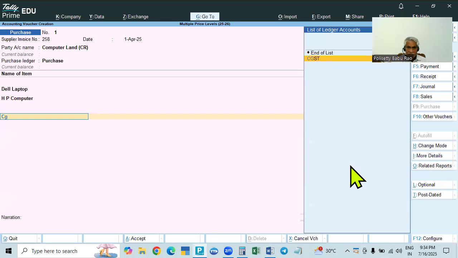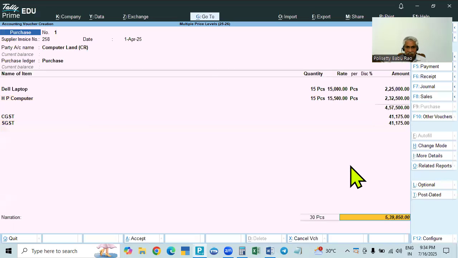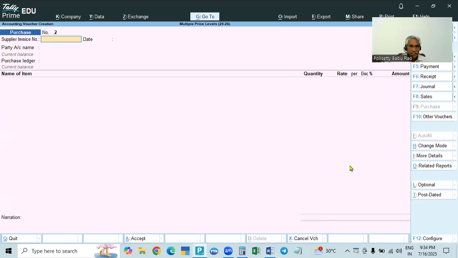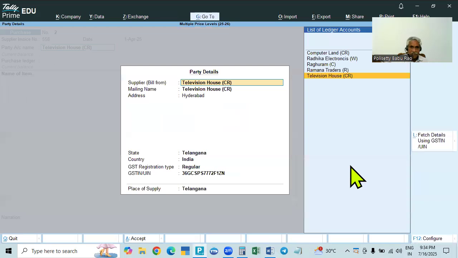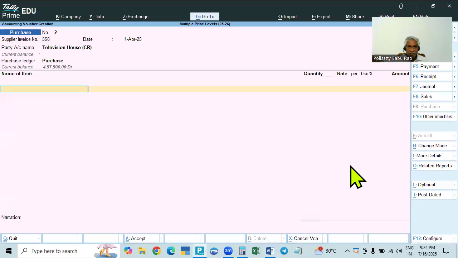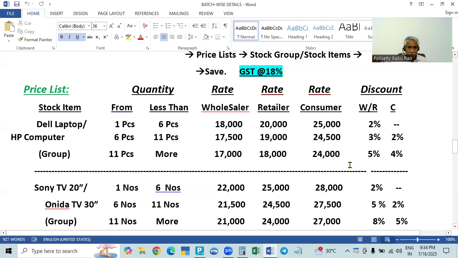So accept now, CGST, GST collected. So new reference is taken. Then next number two, for example 558, some other person. Now we purchase from the television house. These are the details and purchases we are making.